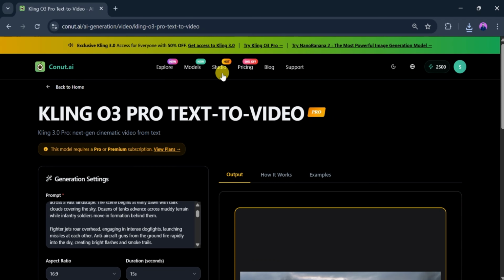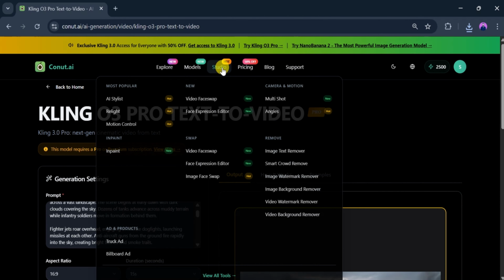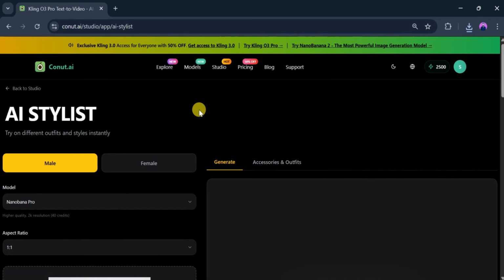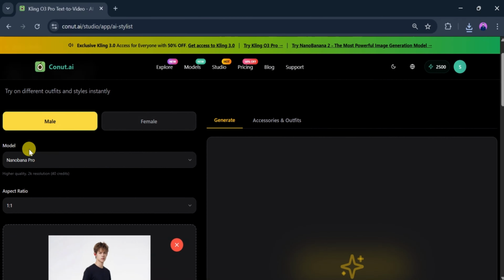Now we want to generate AI Stylist. For that purpose, go to the Studio option. From here, click on AI Stylist. Here we can try different outfits and styles instantly. Here we can select male and female according to our need. After that, we need to select a model.